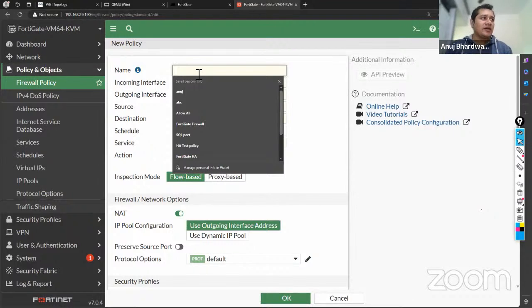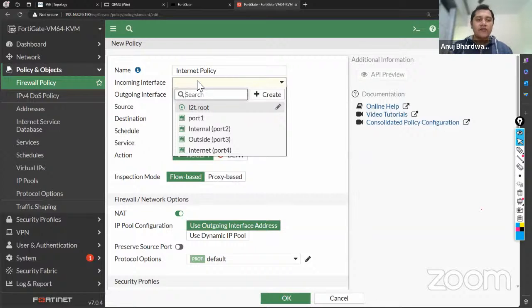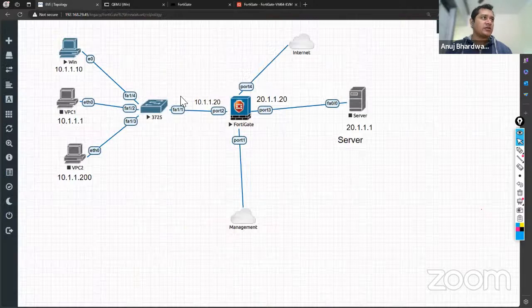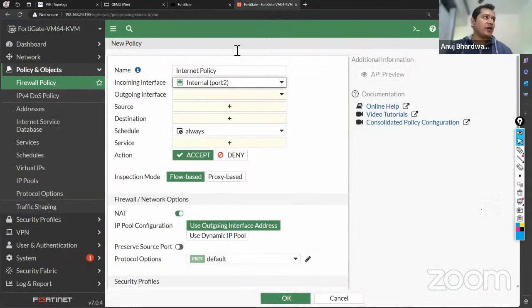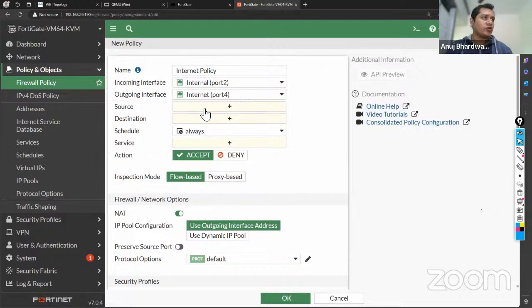For the name of the policy, I can give internet. Okay, internet policy, because with this policy we are allowing internet access. So I will set the traffic coming from port 2 as the incoming interface. Outgoing, we're not going towards port 3, that is toward the server. We are going towards the internet. Internet is connected on port 4, so I will select port 4 as the outgoing interface.